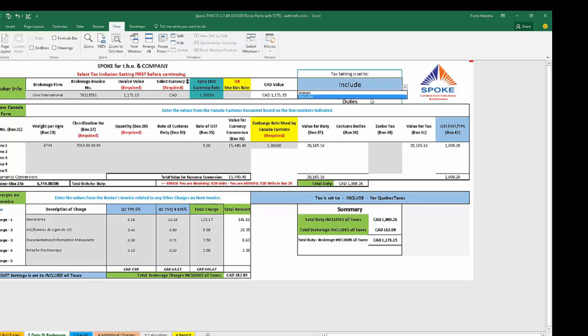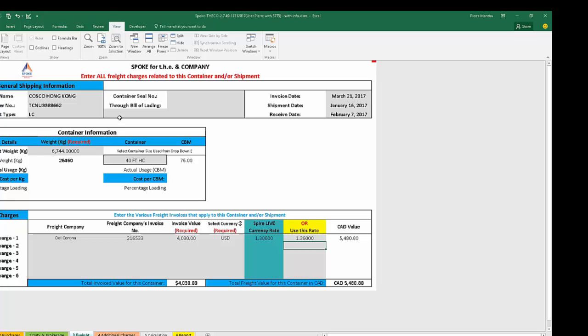In this particular case, it is being excluded. So back to freight. In freight, you have the ability of putting in your vessels, your container numbers, your seals, the various dates that apply to the container.